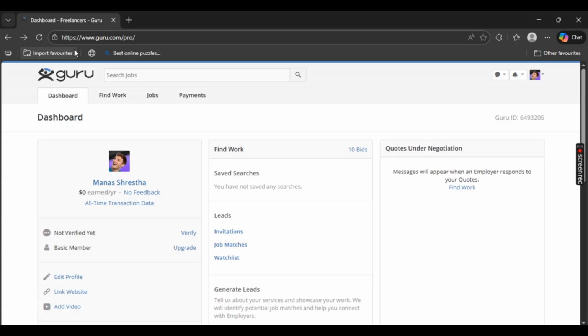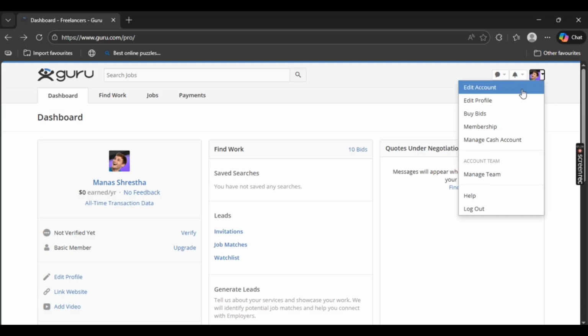Now first things first, just simply open up your Guru.com website. Just simply head towards Guru.com, and here you should be able to log in as well. So on the top right side, you should be seeing your profile right here. So simply select that. And now once you click your profile here, you should be seeing something known as edit profile. It should be right below edit account.